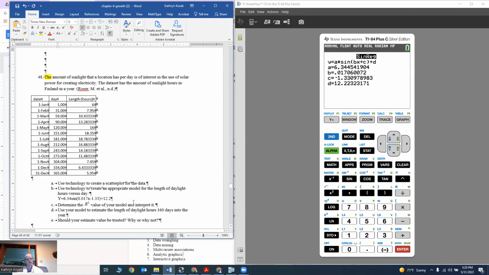It would like us to determine the R squared value for it. Unfortunately, the TI-83 calculator does not calculate an R squared value for sine regression. So we won't be able to do that here. Desmos does do it for you. You're then going to use your model to estimate the length of the daylight hours 160 days into the year. Notice I don't have 160 days here. 160 days falls in these values. There's 151 and 181. 160 lives somewhere between those two numbers, but I don't actually have that value. But I can use the model I just came up with to find that value.